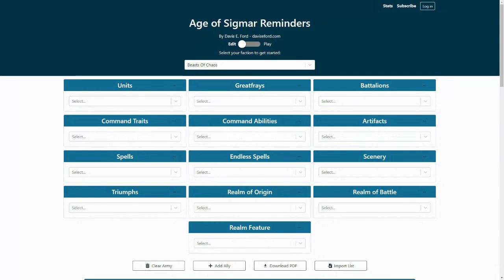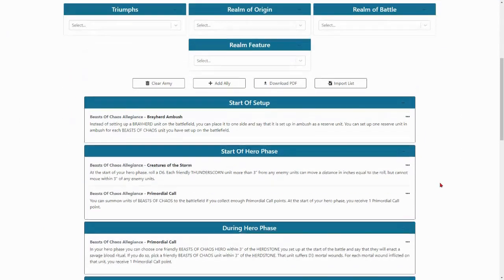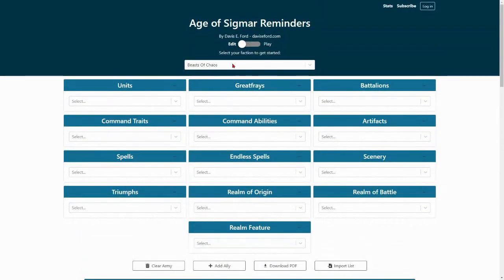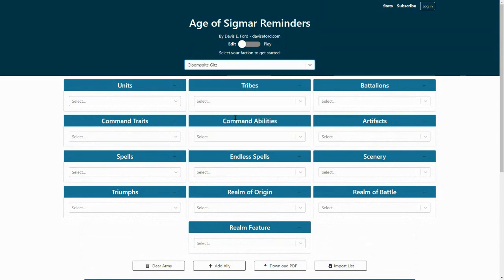Now, for the purpose of this, I'm going to demonstrate it with one of my armies, which is going to be the Gloomspite Gits. So as you can see, AoS Reminders has a whole bunch of features we can go through, and it will start off with some of the allegiance abilities, but we aren't going to be building a Beast of Chaos army. Sorry, guys. We are going to build a Gloomspite Gits army. Now, this is all going to be customizable. So the first thing, like any list building, this isn't going to replace War Scroll Builder or Azir, merely complement it.